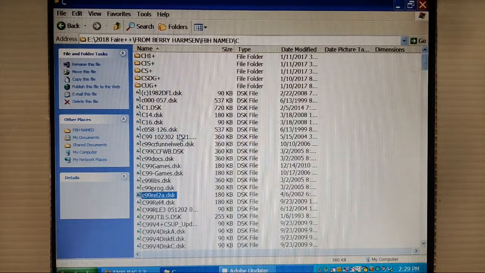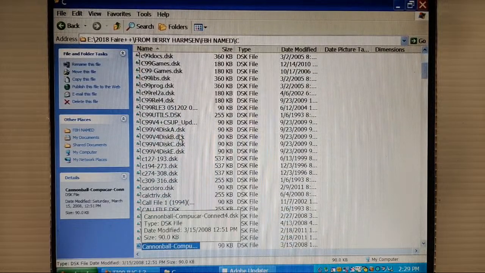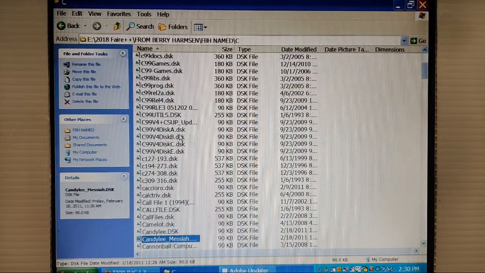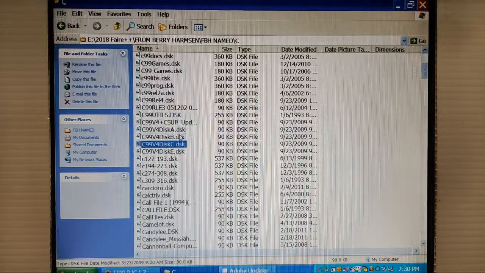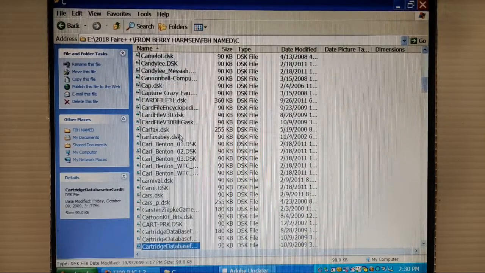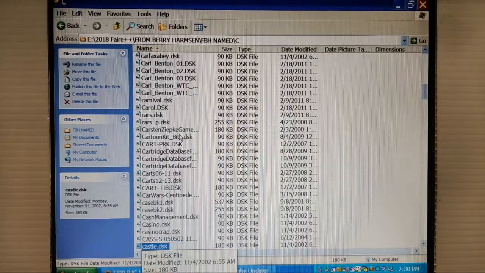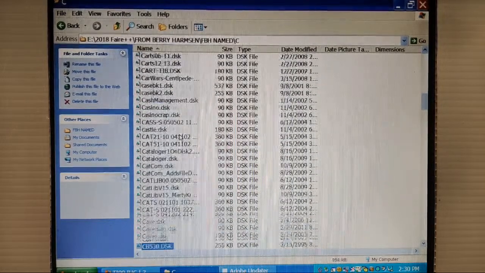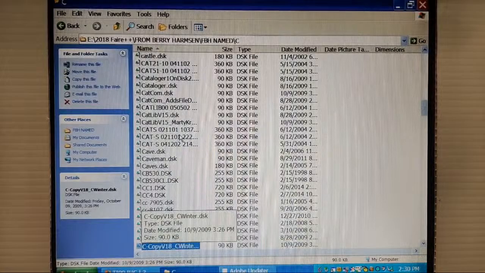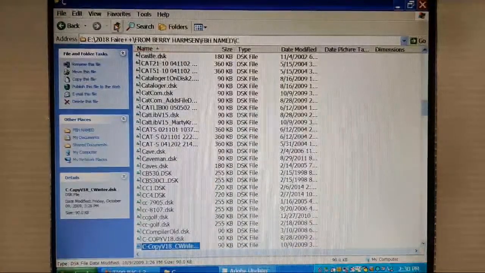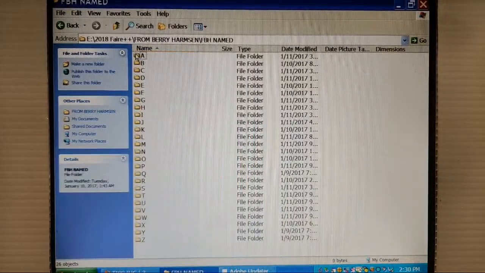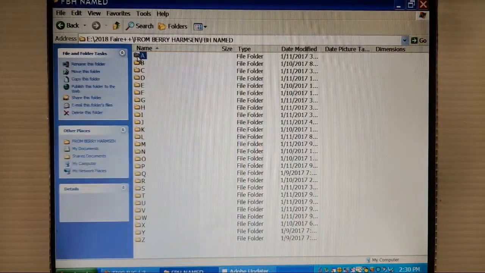If anybody out there is a big fan of the assembler and compilers for C99, there's all sorts of stuff here. Carol, cartoon, cart, cartridge database, all these disk files that you can load into your emulator. And this is a job for a spreadsheet. But we zoomed in right on C there.